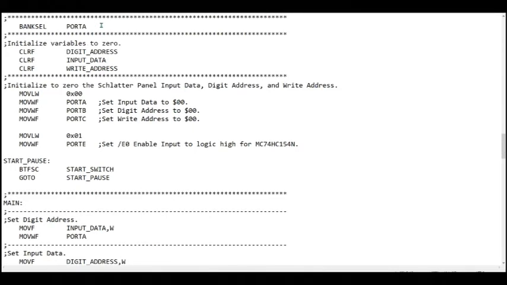Now that we are back to bank 0 with bank select port A, we want to set the digit address, input data, and write address to their initial values of 0. So we clear file digit_address, clear file input_data, clear file write_address. And our 3 variables used in this program are set to 0.